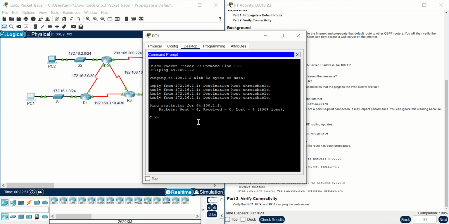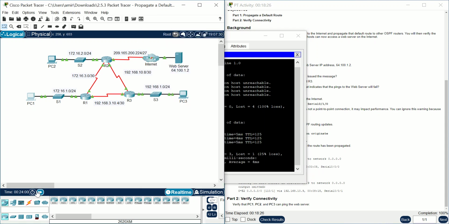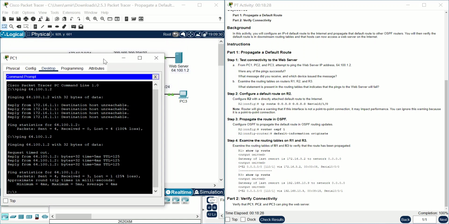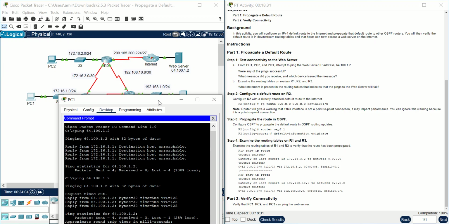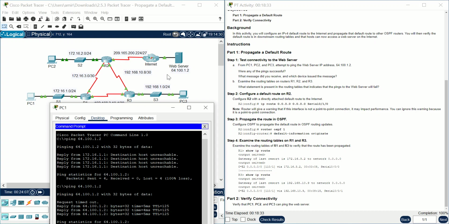And in this situation, you can see after that PC1 can ping the web server, because now this network address can be found in router 2's routing table, and router 2 sends it to router 1 and router 3, and in this situation a connection is created between PC1, PC2, and PC3 and the web server.